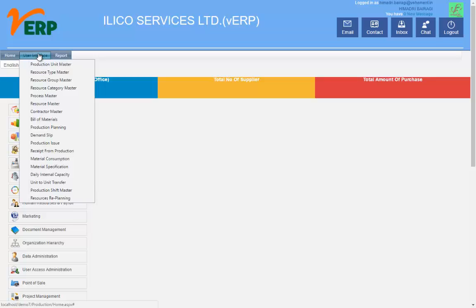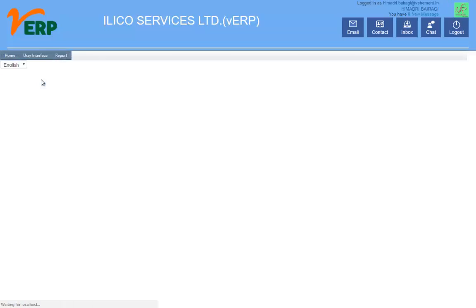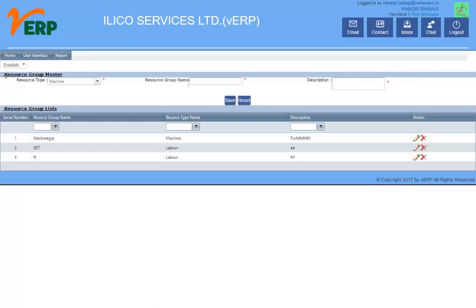Under User Interface, we have Resource Group Master. Under Resource Group Master, we have Resource Type, Resource Group Name, and Description. Middle of the page, we have Save and Reset option. Below we have Resource Group Lists. Under this, we have Serial Number, Resource Group Name, Resource Type Name, Description, and Action. Under Action, we have Edit and Delete.